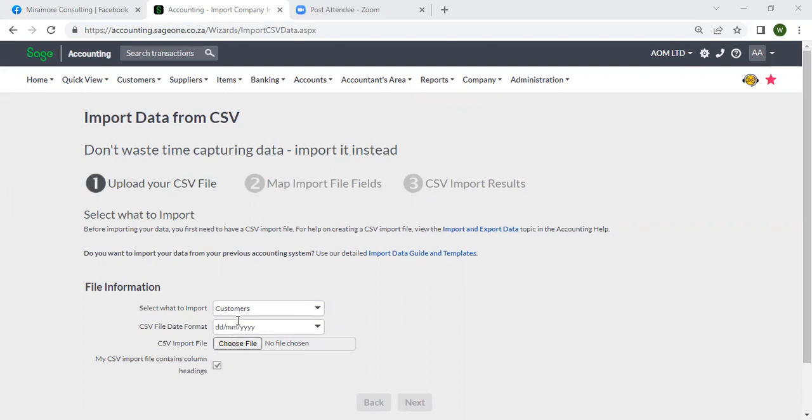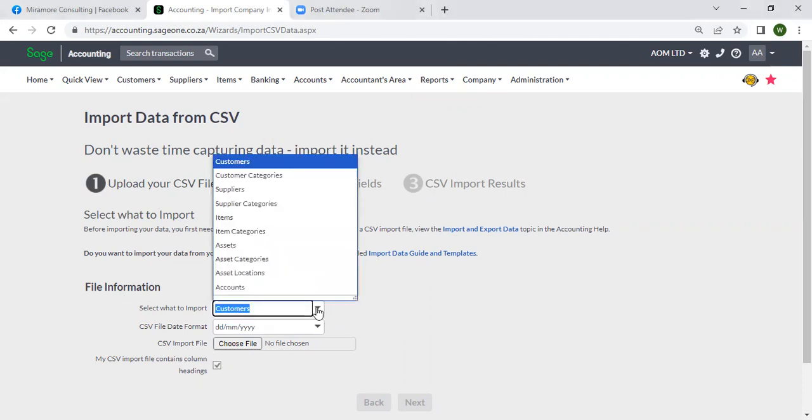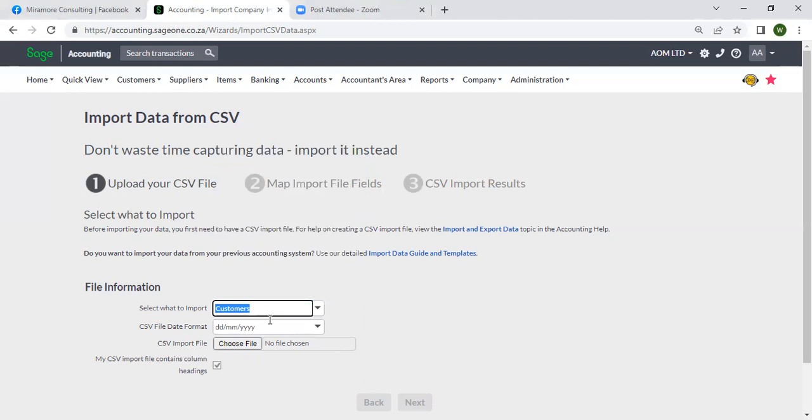Like I said, after you have selected the type of data, which you do here where we have Select What to Import, we are going to try an example. Let's say we want to import a list of our customers. So all we have to do on this list is select Customers. If it's supplier data, you select Supplier. So now I'm going to say Customers, and that's it. For the CSV file date format, I will leave this as date, month, and year.